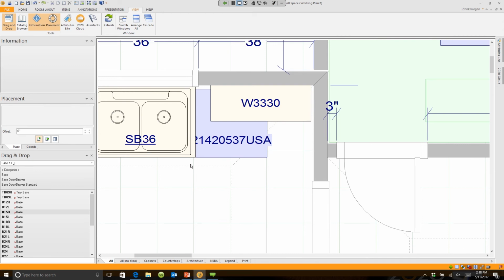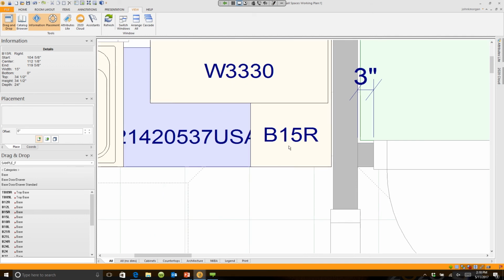Click on the dishwasher, the item on the left. Double-click on the base 15 in the list. It snapped it right into that place. If I zoom in here and look, there we go. I have a filler space left, which is very, very tiny.